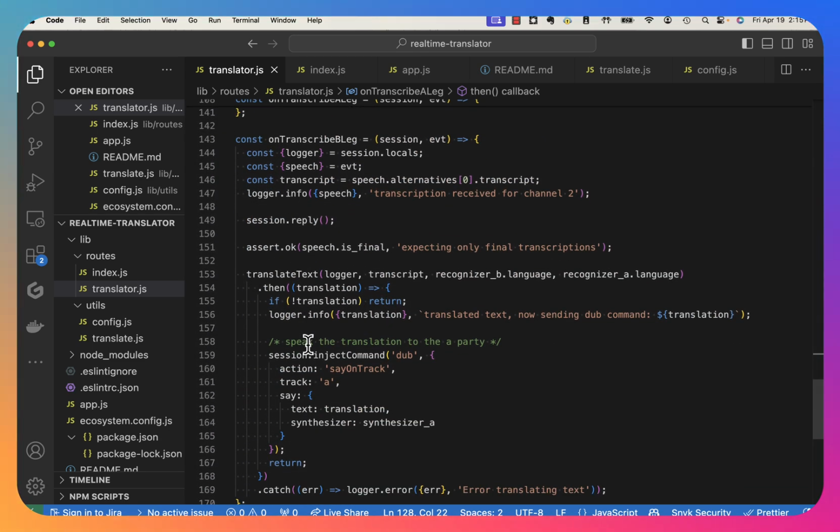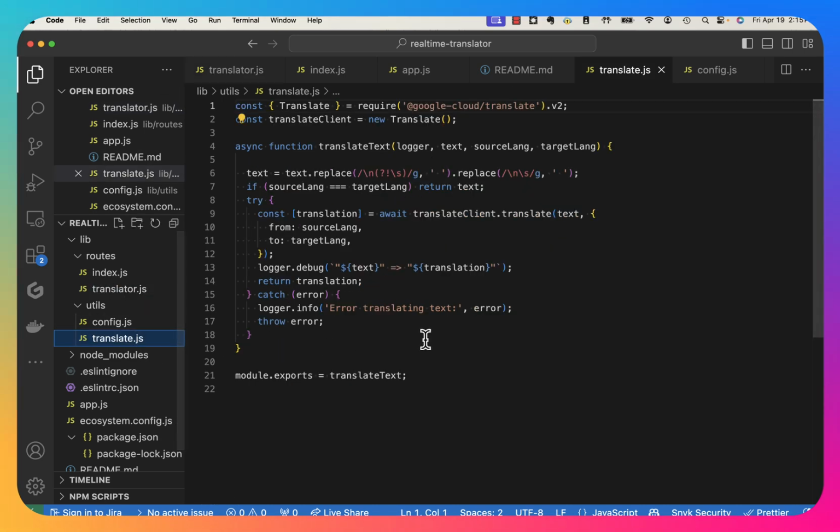Same thing for the B leg. If I get a transcription from the B leg, then I take that audio, translate it, put it onto the A leg. And the translation function is just a simple Google Translate cloud.